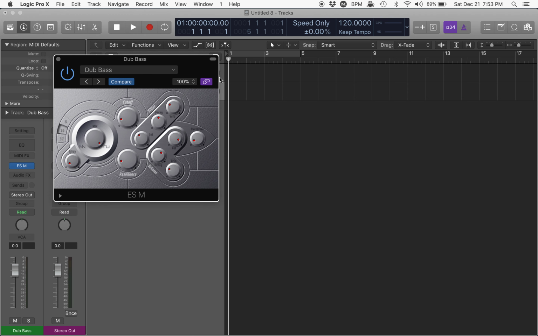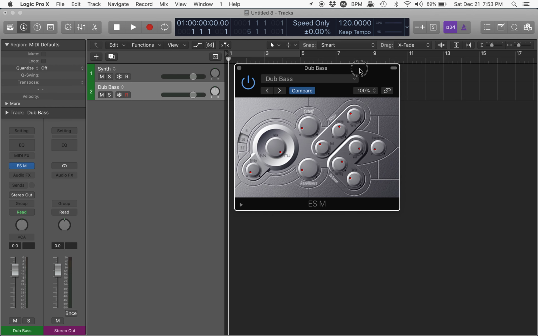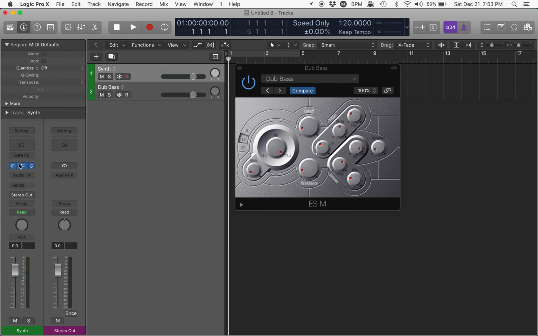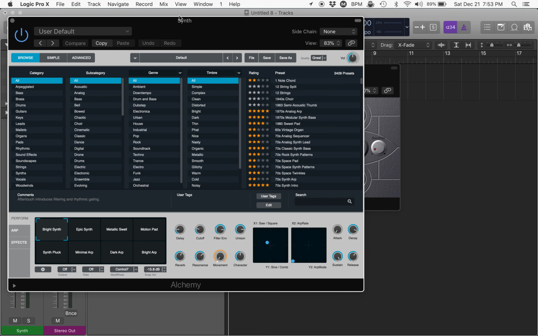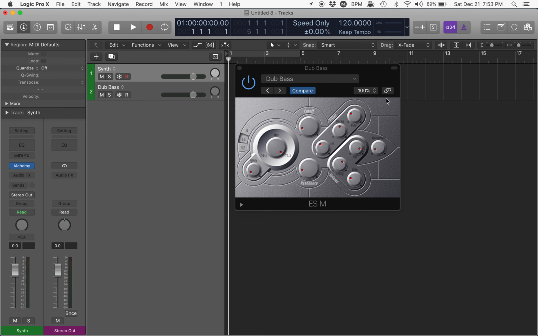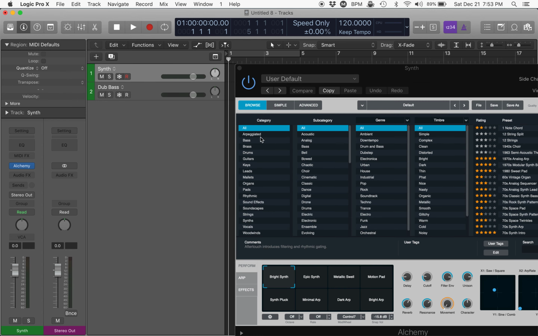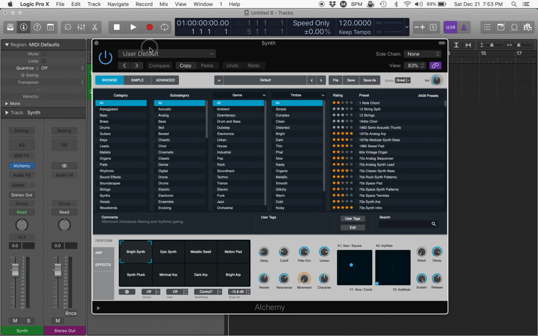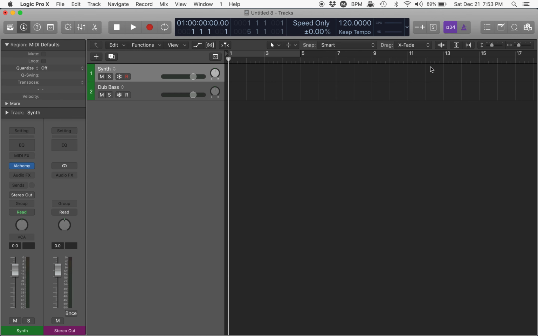I'm also using this little chain icon here. If I don't click this, when I click on another plugin, it'll come up in a separate window. But if I have this little one turn purple, when I click on another plugin, it automatically shows up and is linked. So I like using that. So two for one tutorial there for you. So I've got dub bass and I have synth.